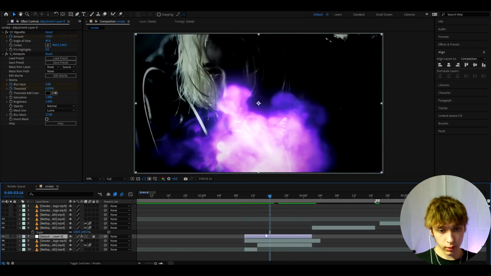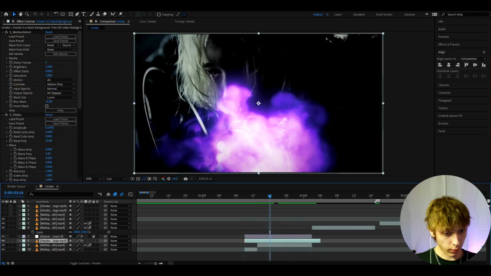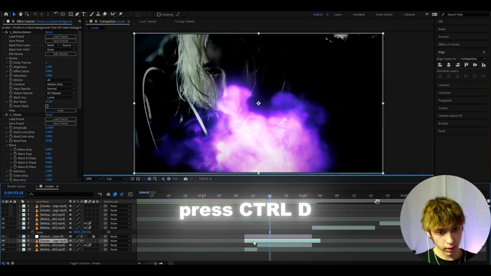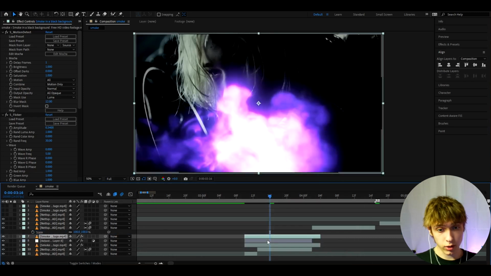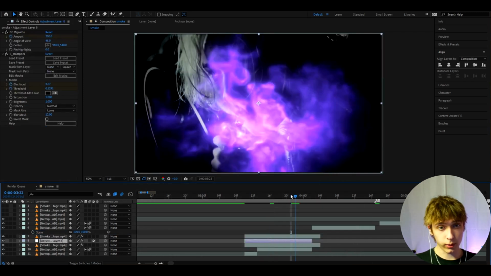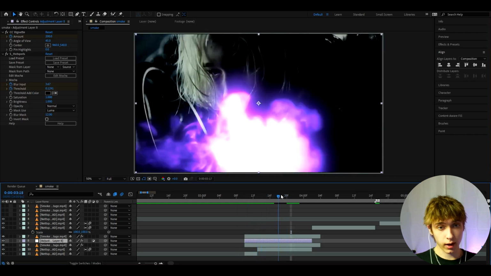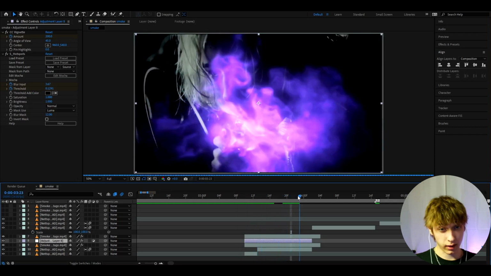One more thing I like to do is go to this smoke overlay and press Ctrl D. And this one I'll add on top of the adjustment layer. And now the smoke will look like this. I mean, that looks kind of crazy. I mean, you can mess around a lot here.